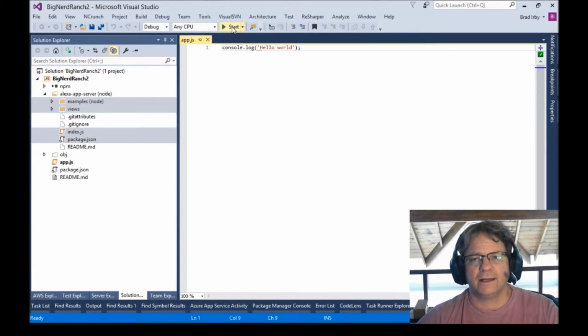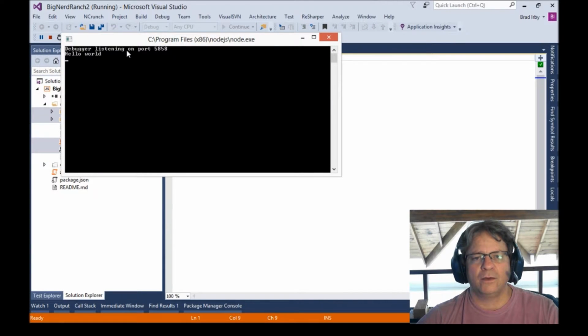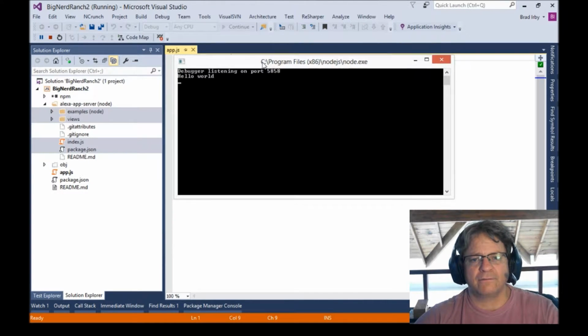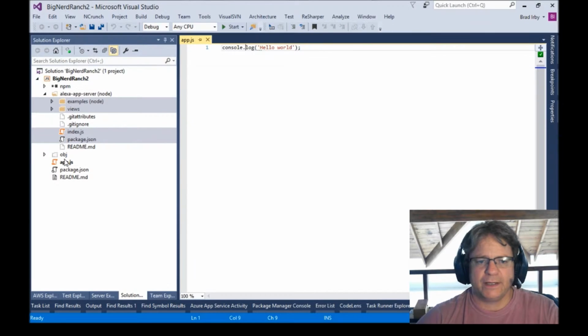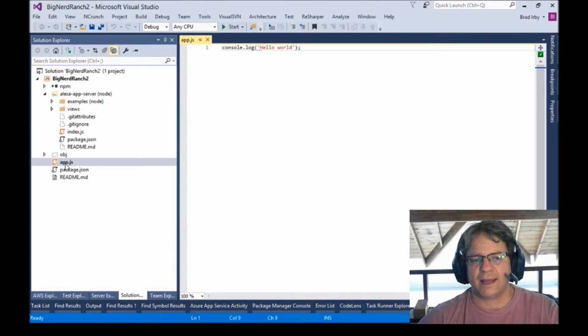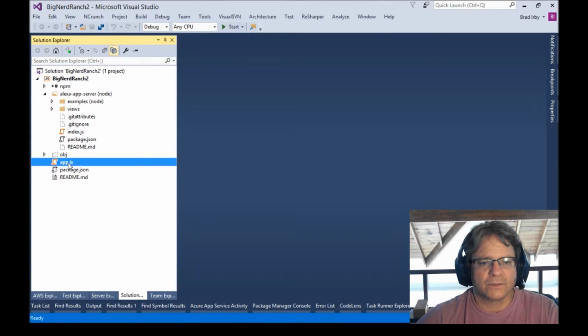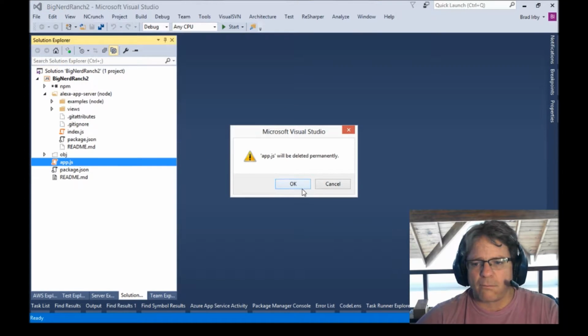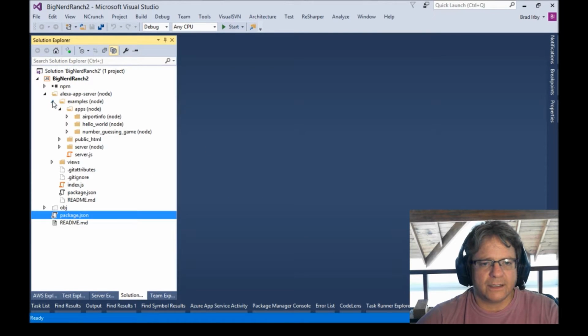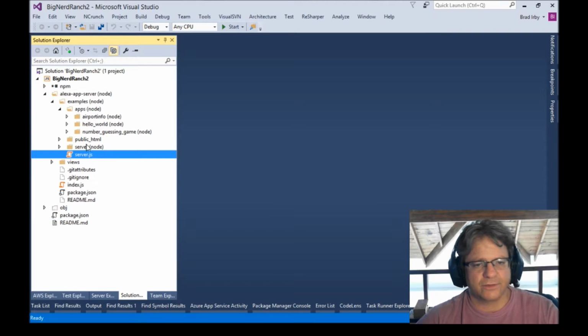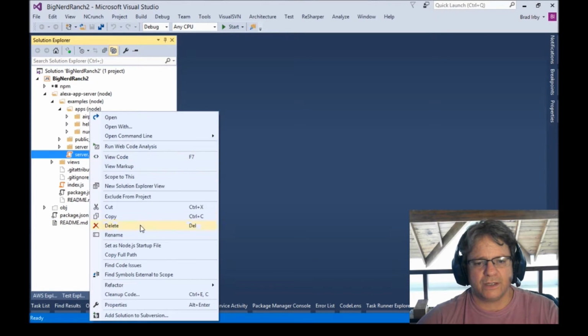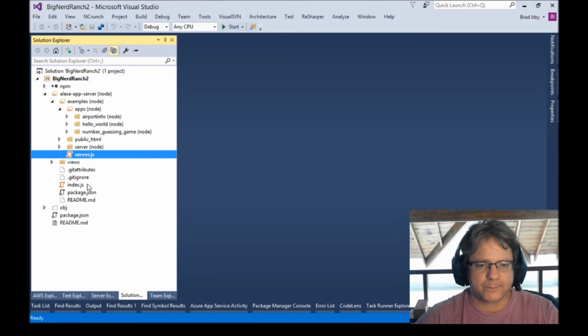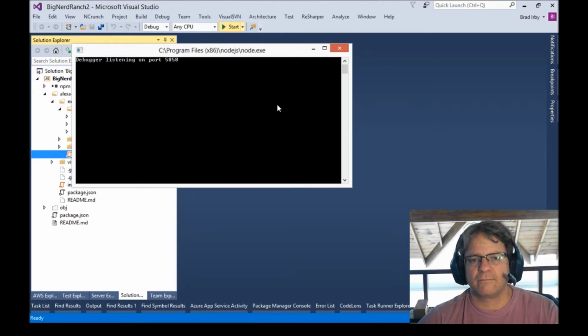And if we run it now, we get Hello World. This is the same thing that we got right at first. So what's happening is it's running this app.js. That's not what we want. That's the original one that was created when we created the project. So we're just going to blast this guy. What we want is in examples server. We want this file to be our Node.js startup file. So we're going to mark that, and then we're going to start.